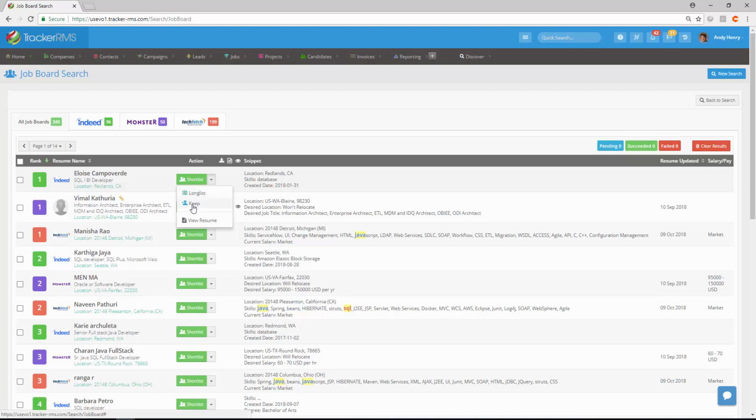Keep would allow you to download the resume, parse that resume, and keep them in your Tracker database, but not add them to any specific job itself.